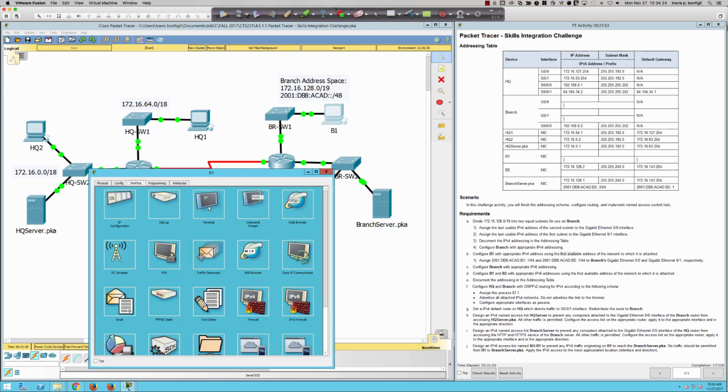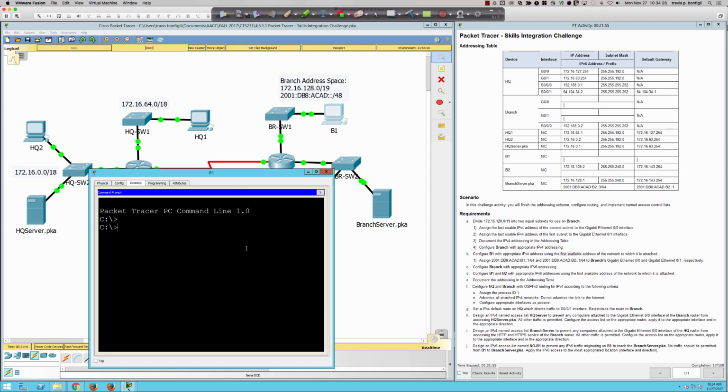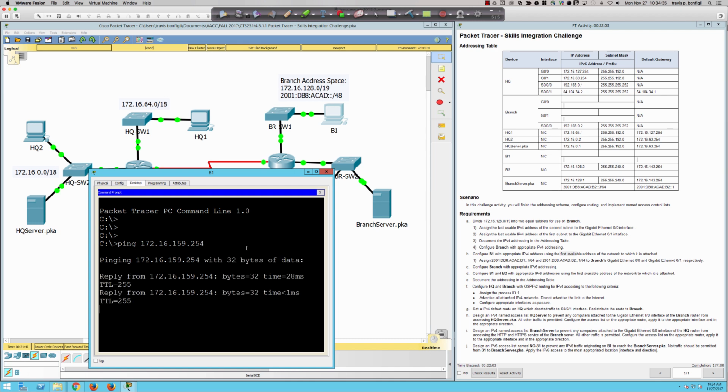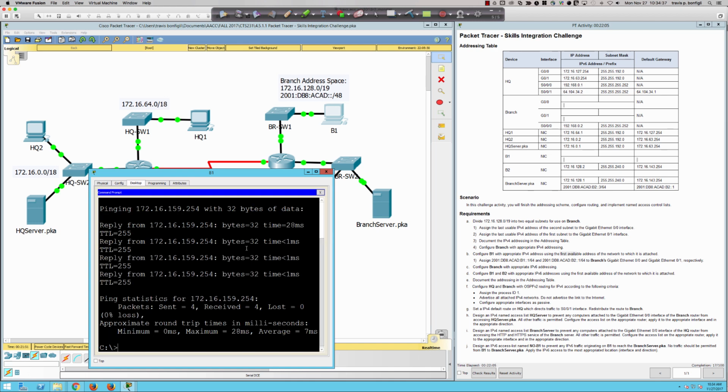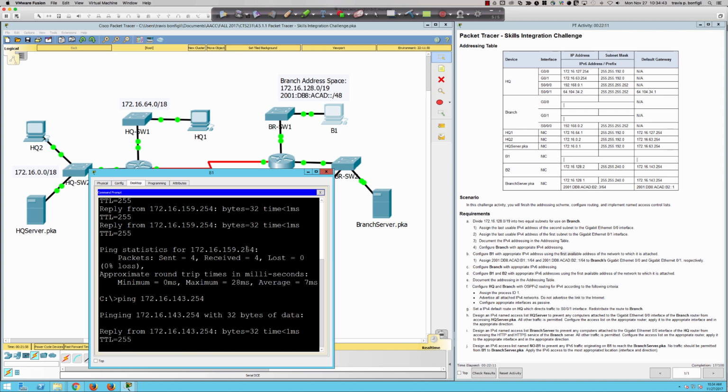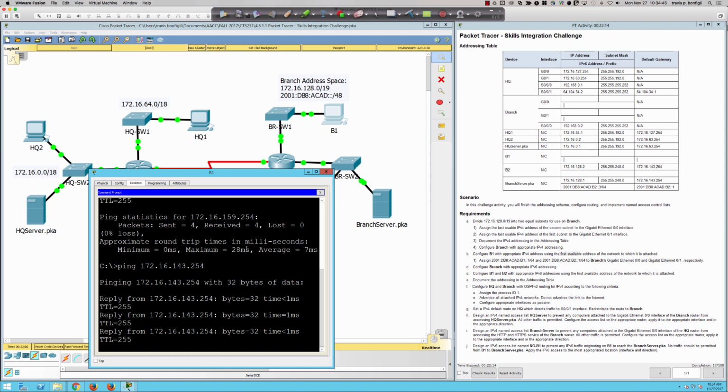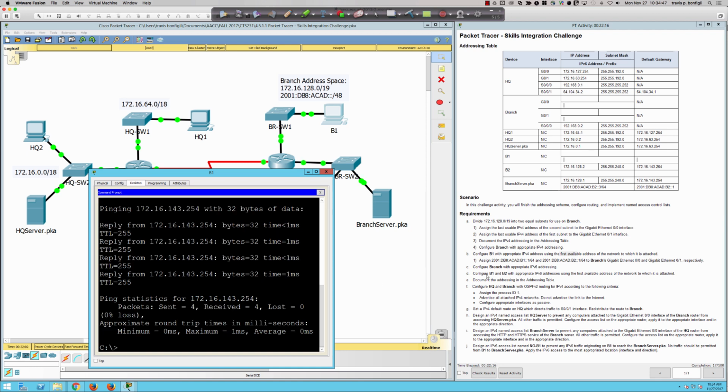So let's go ahead and put this down and minimize that window. And now let's check. Can I ping? Always a good idea. Can I ping 159.254? I should be able to get to my default gateway. What about the other router interface that we configured over there, the 143.254? Absolutely. So Baker 1 looks good, right? We're good on host Baker 1.